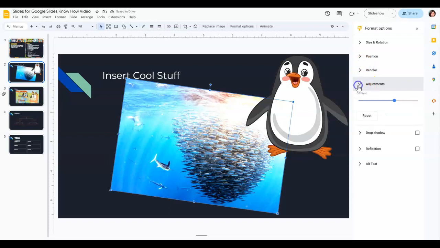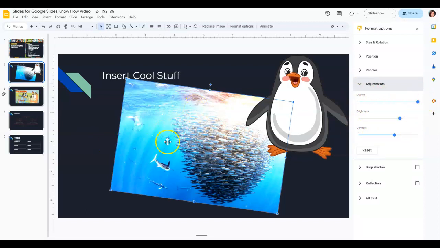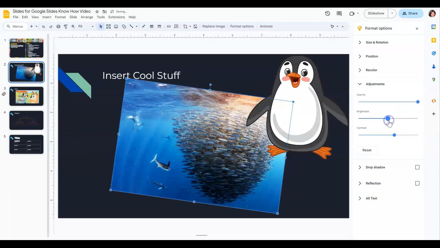The last and most useful part of this tool for images is that you can adjust the opacity, brightness, and contrast. For instance, this picture looks a little bit overexposed. So I might bring down the brightness a little, bring down the contrast, and I can play around with how the picture looks.